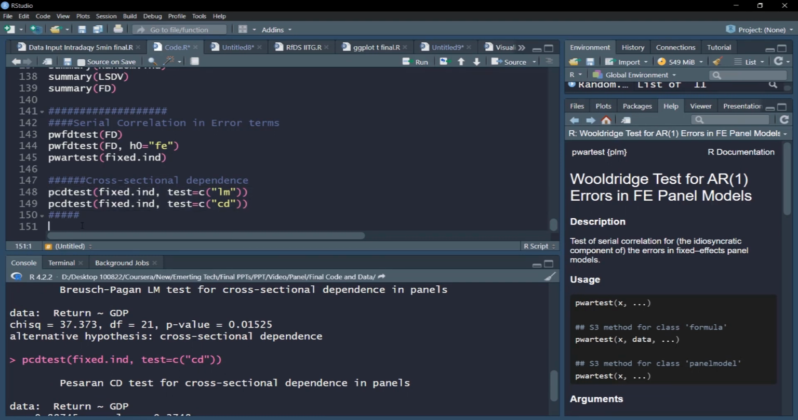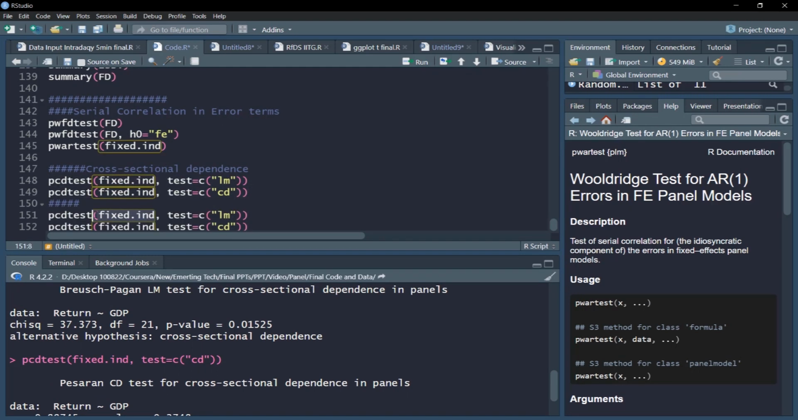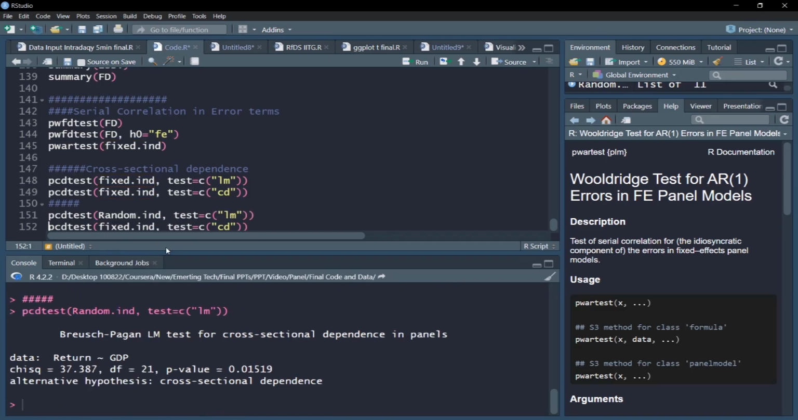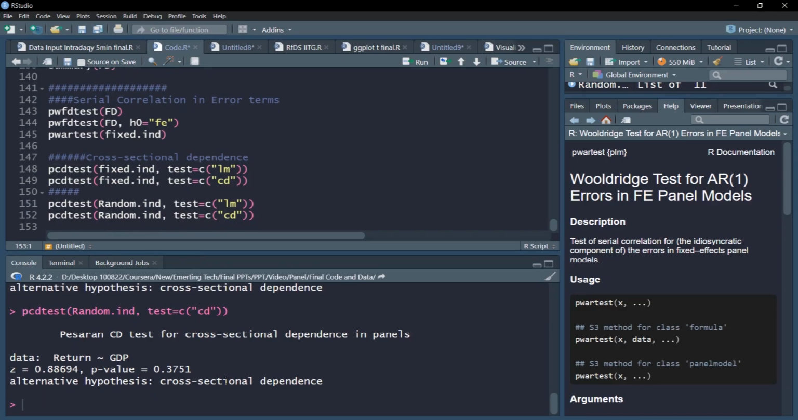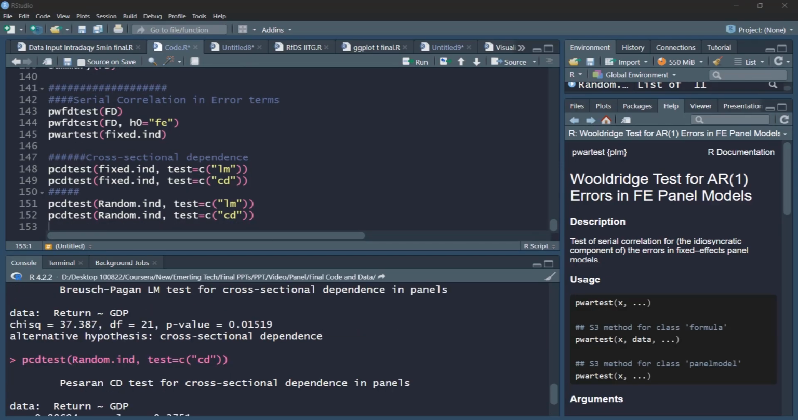We can also perform this test on the random model. As per the LM test, there is some correlation in the random model. Let's perform the same on the CD test as well. The CD test says that there is no correlation. So here we get a sort of mixed result in terms of cross-sectional dependence.